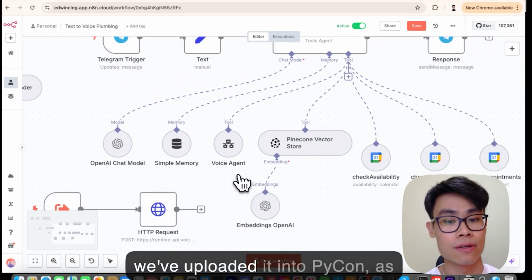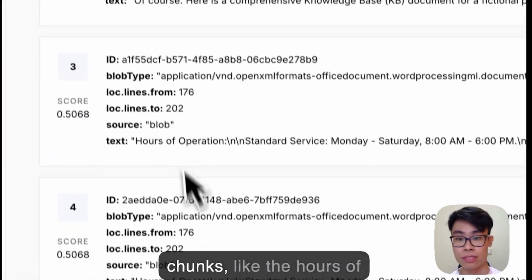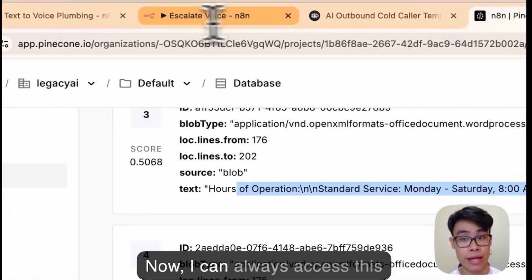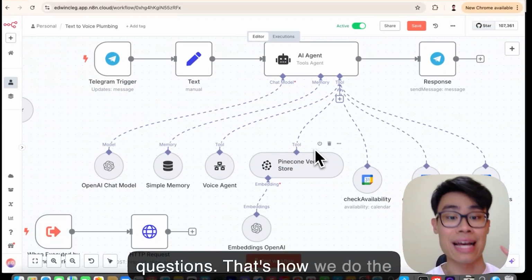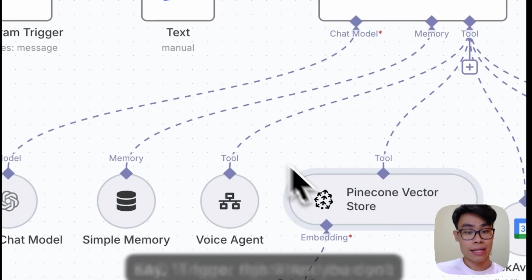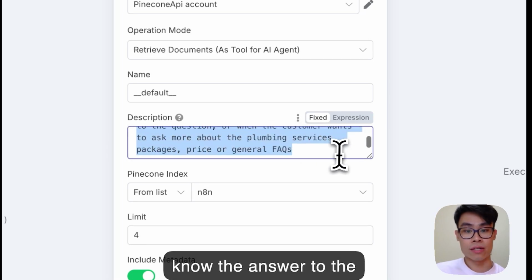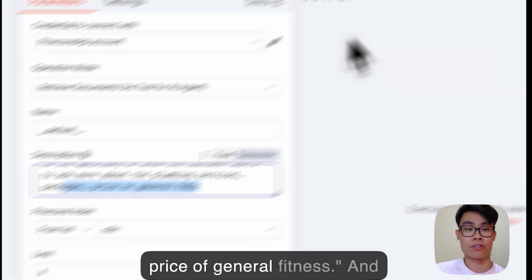And now, because we've uploaded into Pinecone, as you see, with all these different chunks, like the hours of operation, Saturday, and so on, I can always access this tool to answer the customer's questions. That's how we do the FAQ in here. And then you say trigger this when you don't know the answer to the question, or when the customer wants to ask more about plumbing service, package price, or general figures.